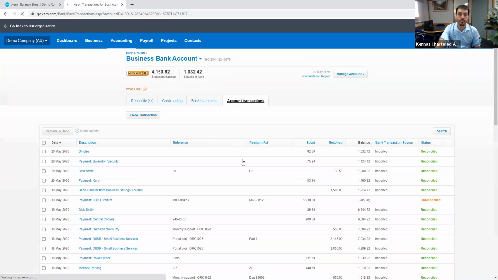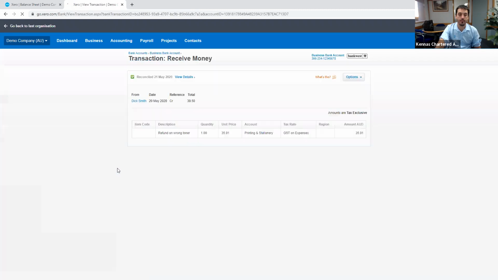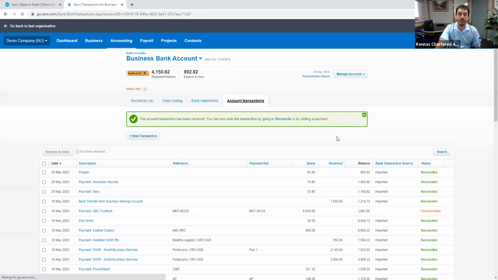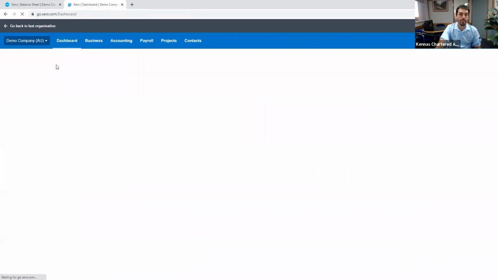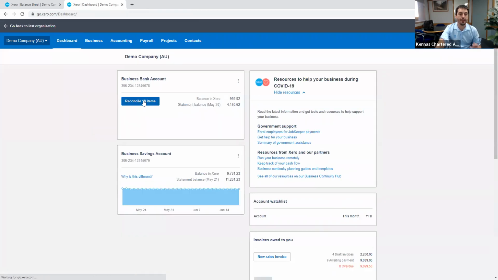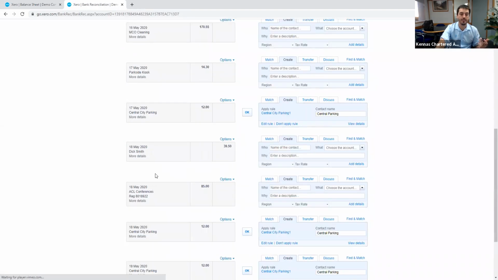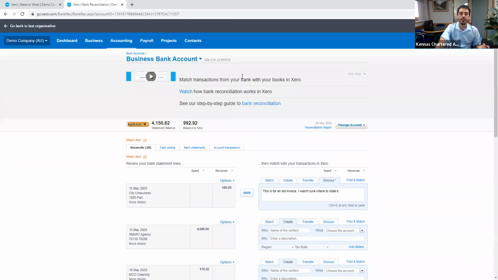Right. Here we go. Dick Smith. Remove. For that payment, Dick Smith will then appear back up in the coding amount here, which will come down here to Dick Smith, and we're able to recode it from there. Okay, so we're also able to access it from manage account.